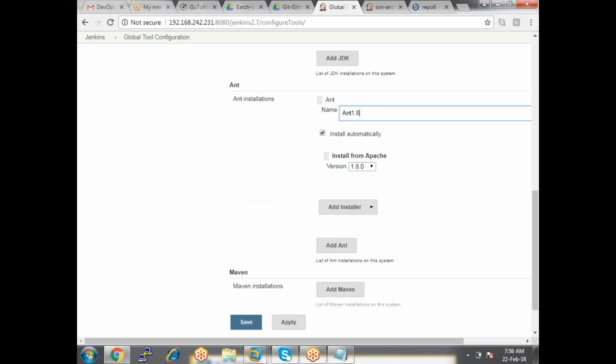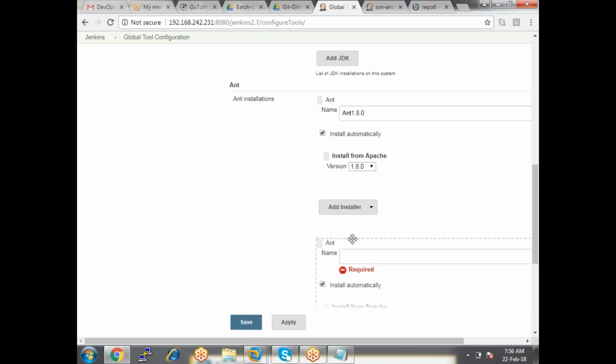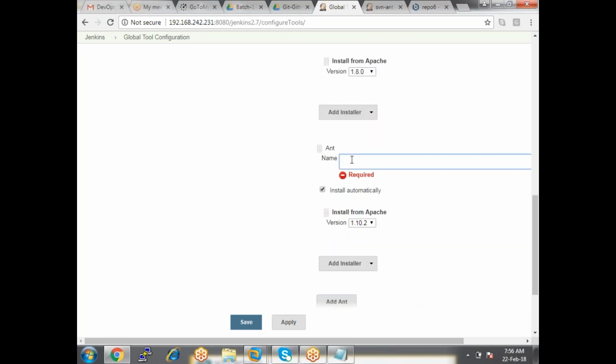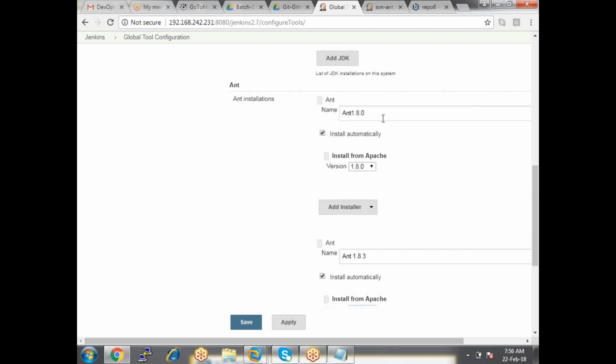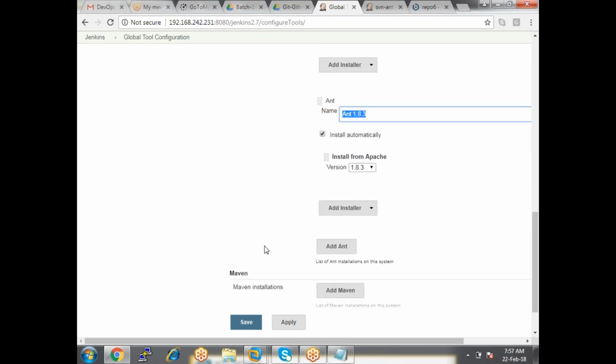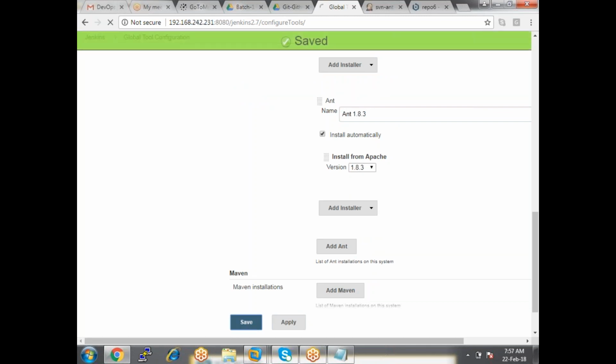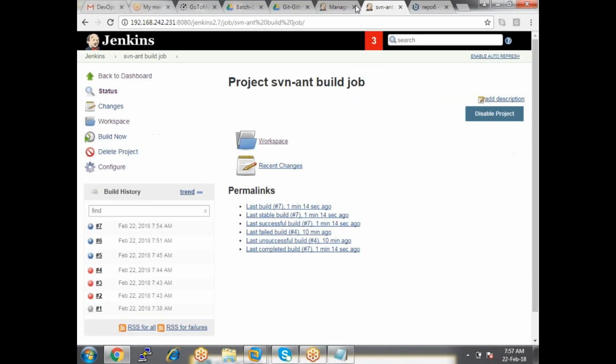That's one thing. I even want to go for two versions here. One is 1.8.0, the other one is 1.8.3. Apply. Save. And configure your job.